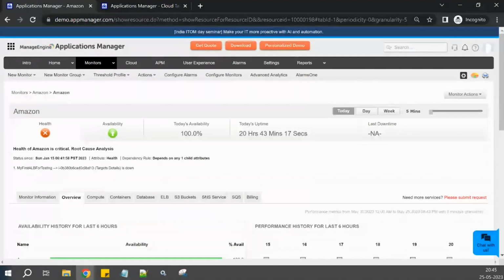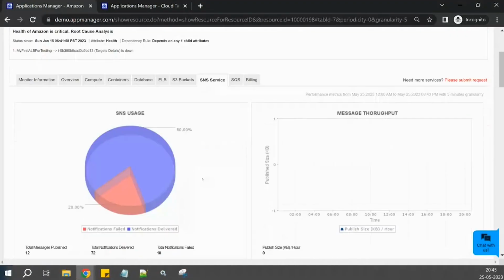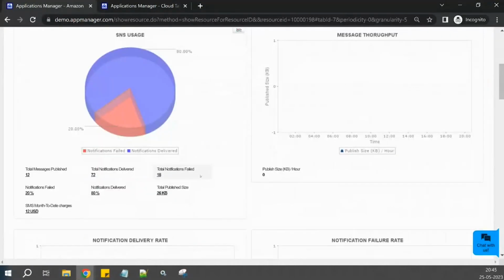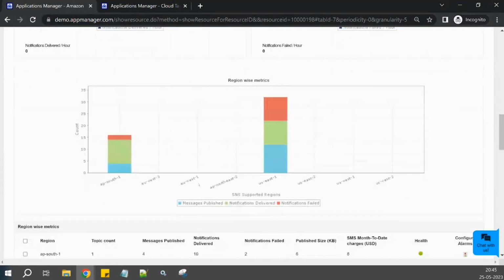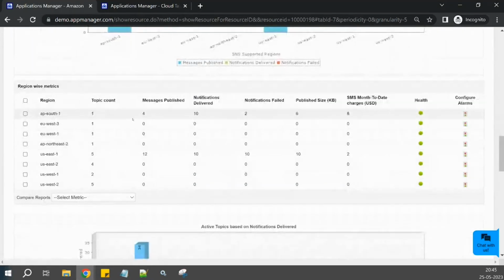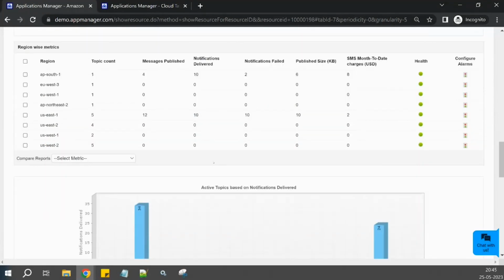In the same way, you can monitor the SNS as well. When it comes to the SNS service, you can check all the values here. For example, SNS is for notification services, and if you want to check how many notifications are getting delivered and how many are failing, you can view all that information in the SNS usage. In case you want to split and see region wise, that is also captured here. If the majority of notifications are failing in a particular region, you can monitor the notification delivery status for each and every region.